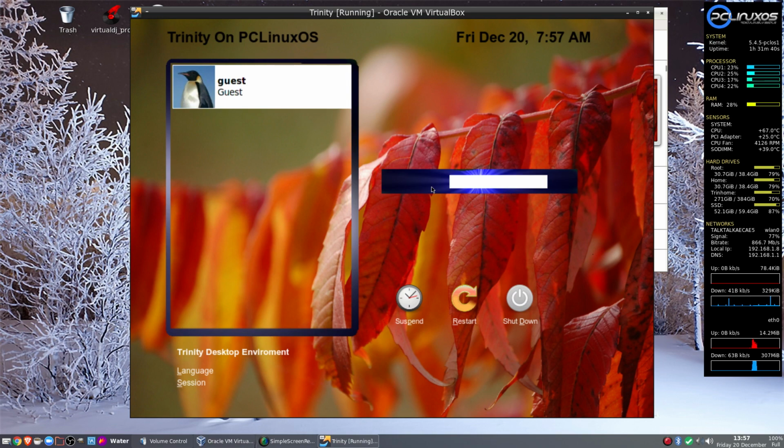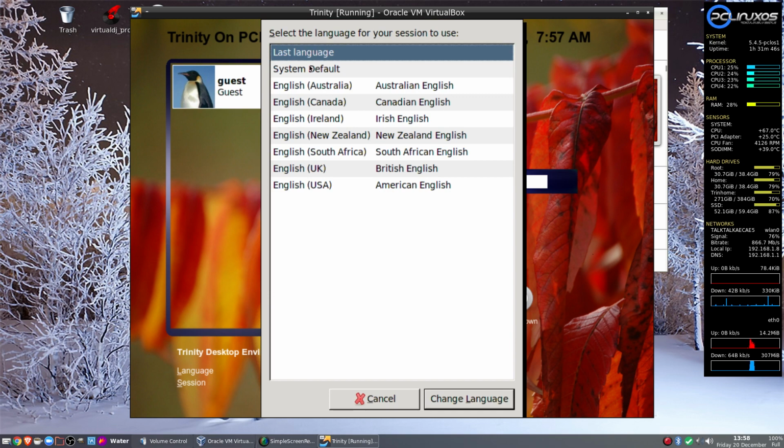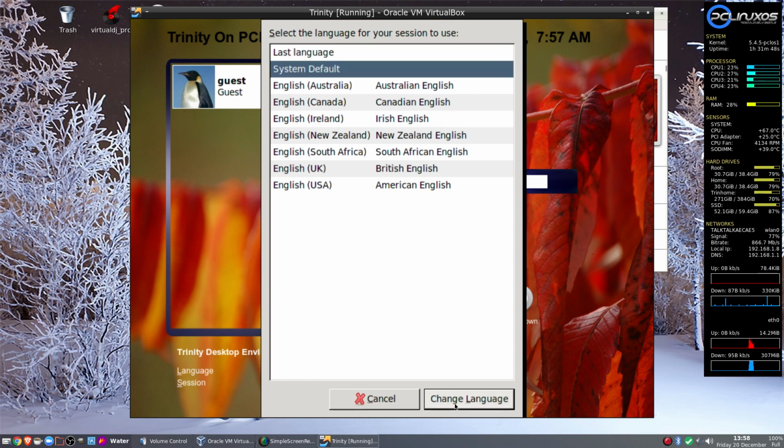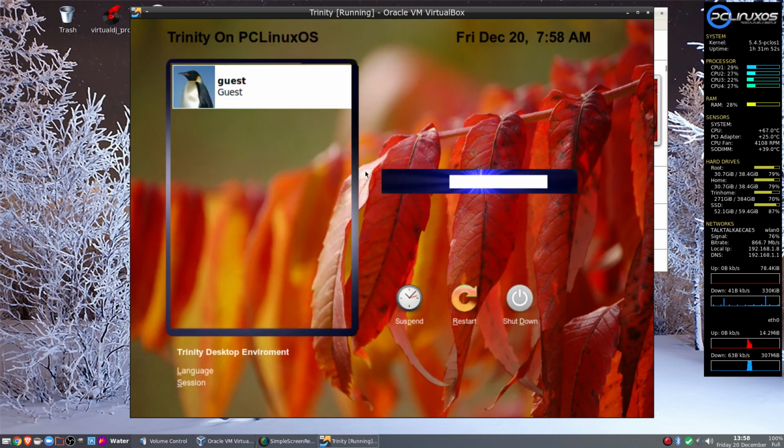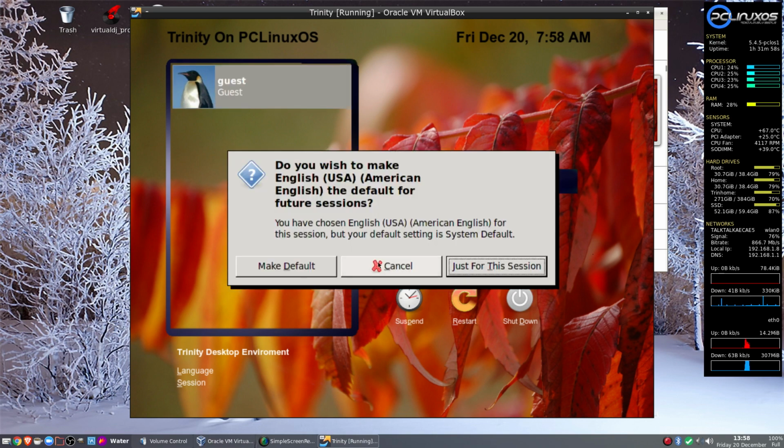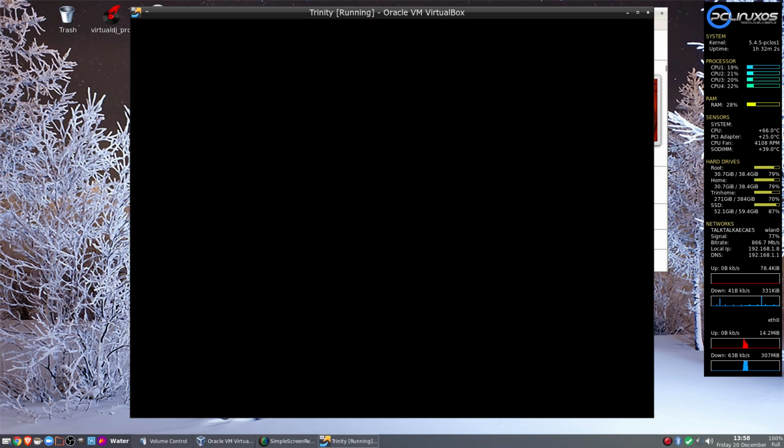There is no password, so there's no reason to put a password. You just click here, but don't do that. Go to language. Go to system default and change the language. Are you sure? Yes. Okay, so that restarted that. Right, so we're on the default system. Click on guest, make default. You have chosen USA English, make that default. Only if you're American.